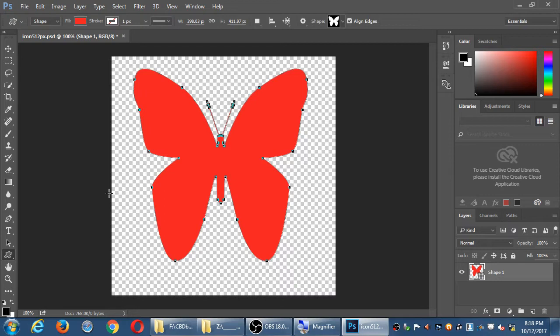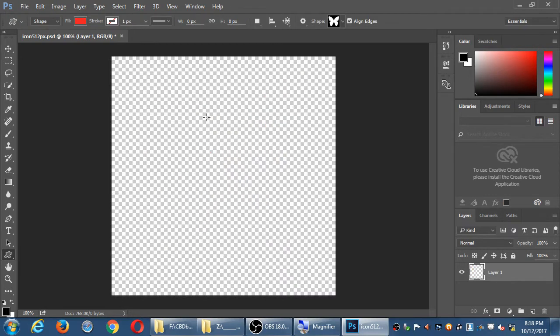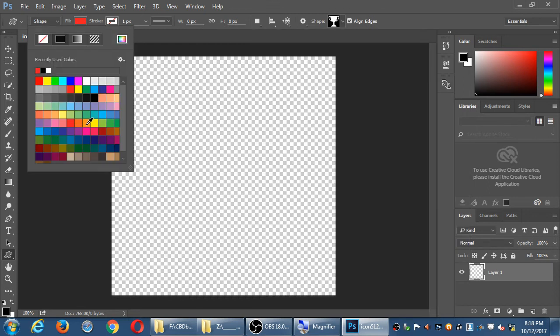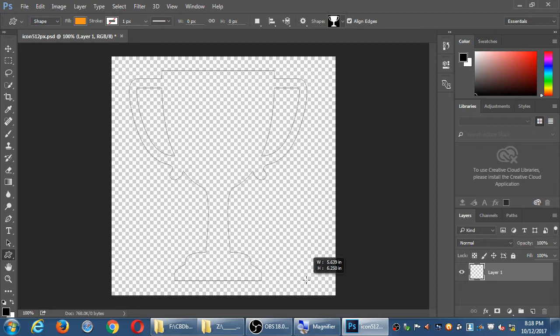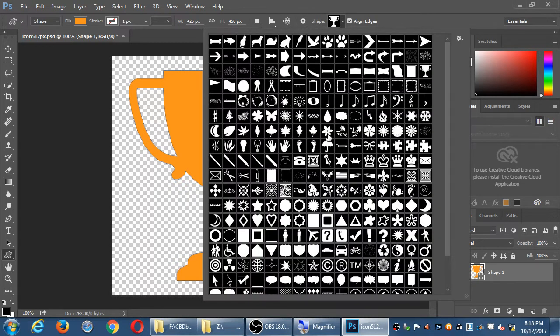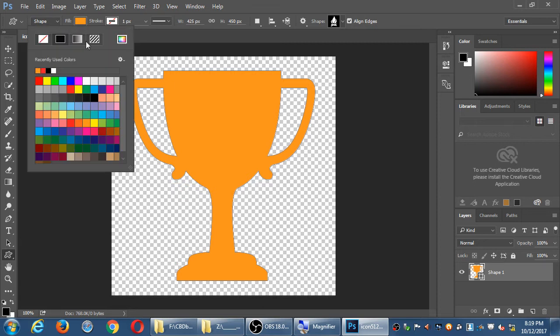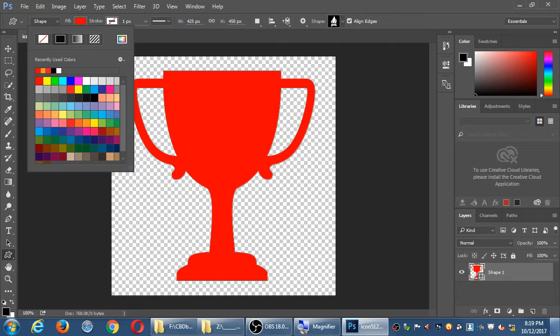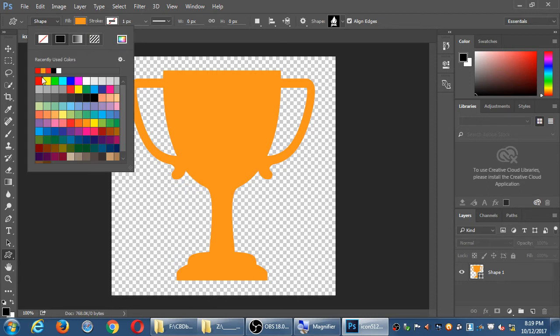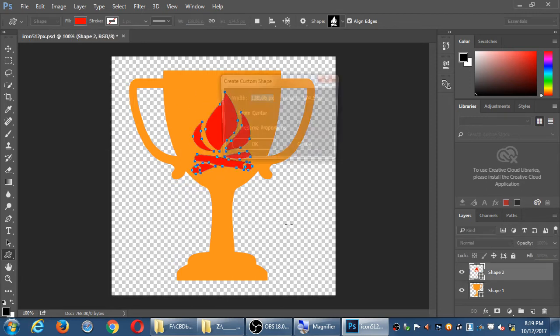So then here I can use these different shapes. I could possibly use the different starting point shapes. I can get the trophy, give it a gold color, then drag out a size there. Then I can switch to a different shape. Switch to a different shape. Something else.